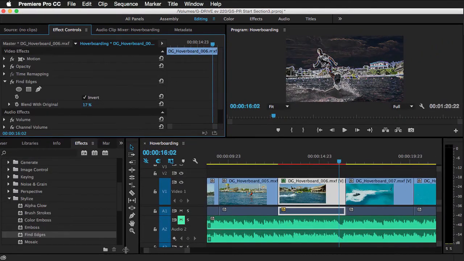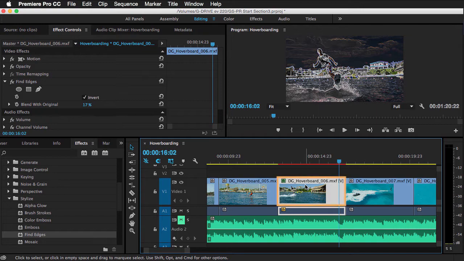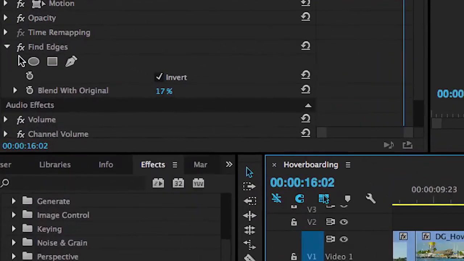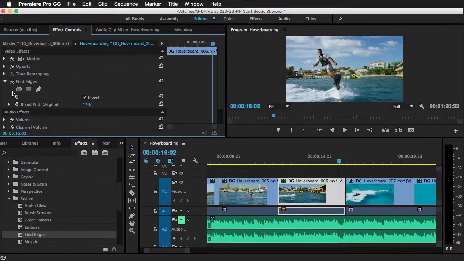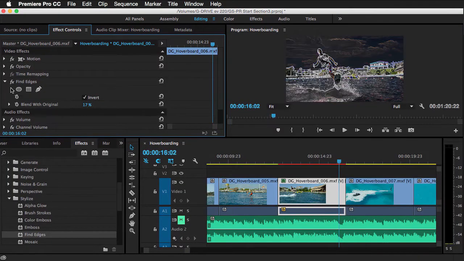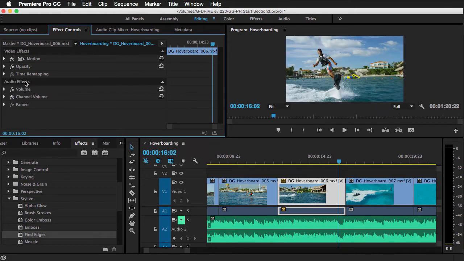To turn an effect off or on, make sure the clip is selected. Go to your effects control panel, find the effect you're looking for. In this case, it's Find Edges, and I can click on it to put a slash through the FX. That means the effect is no longer applied. Or I can click on it again to turn the effect on. And if I just want to delete it, I can select it and then hit the delete key. And now the effect has been removed from the clip.